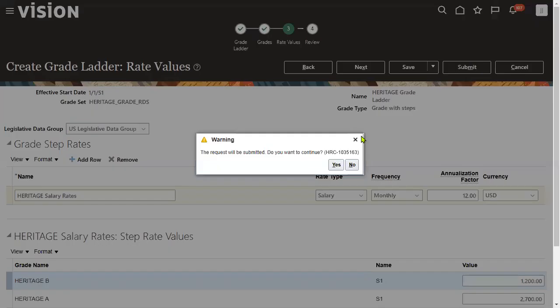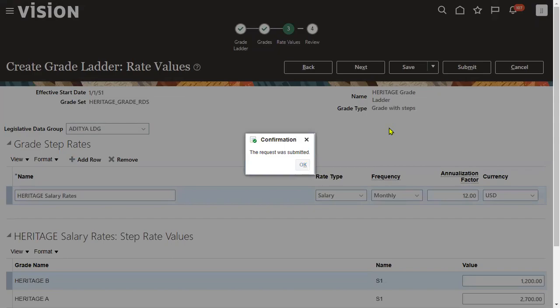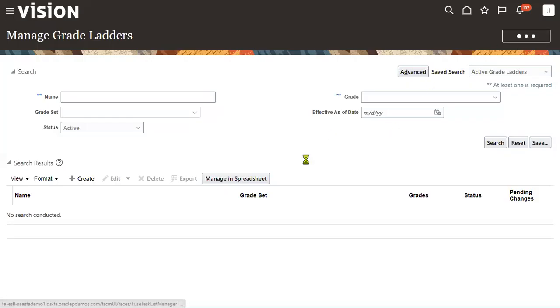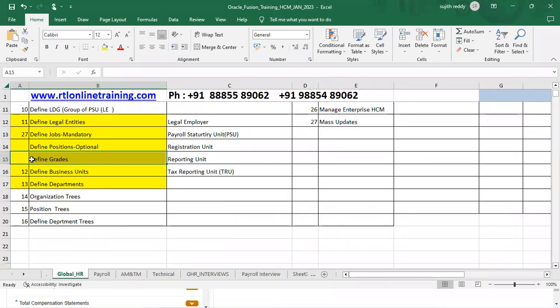Go for submit. This is how we are going to specify the grade ladder. So grade ladder will be defined. Once we define the grades, we are supposed to assign this grade system for a particular job or position. We have to specify which job and which position you are going to associate this grade system with. That is going to be maintained here.